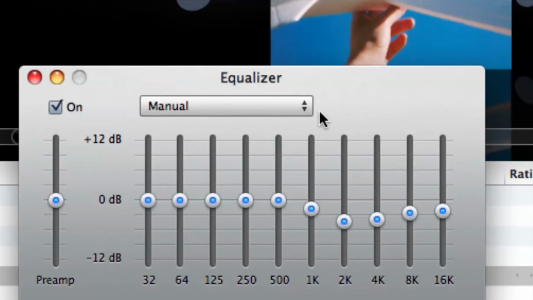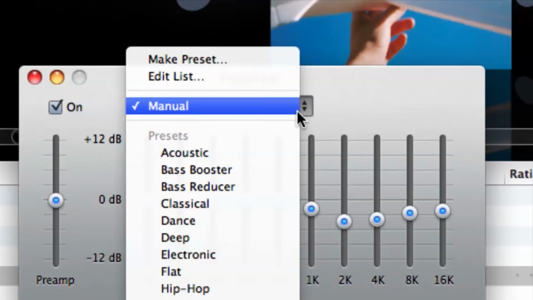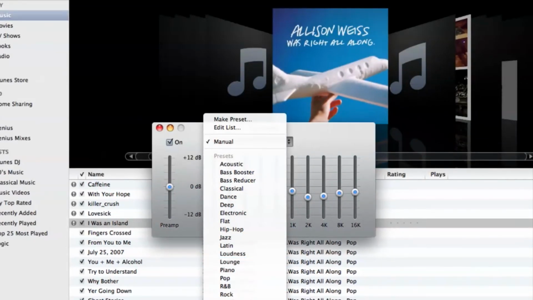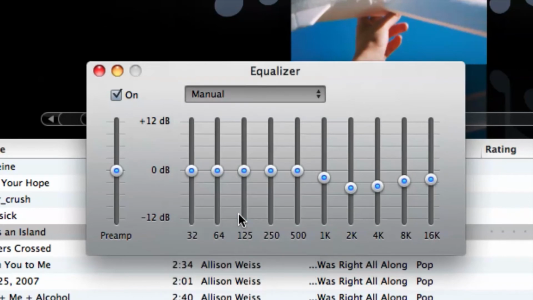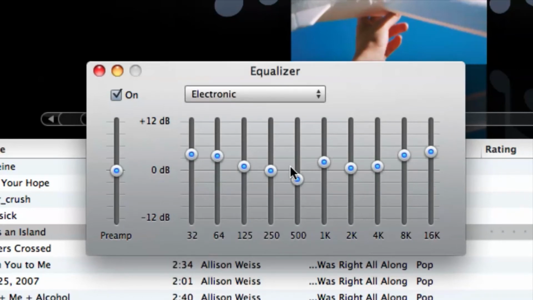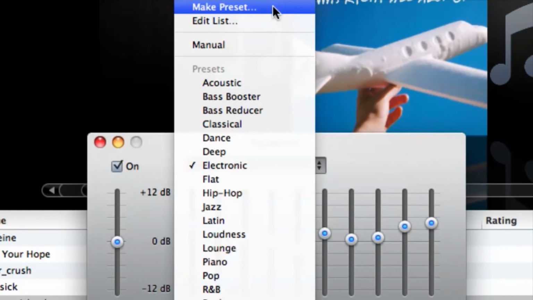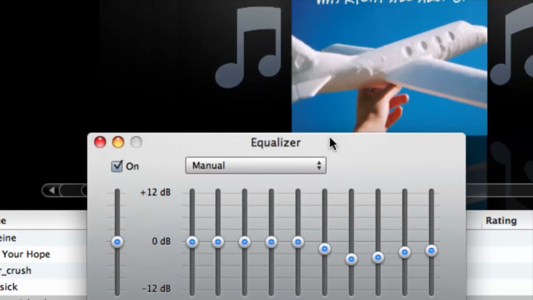Now, you also have other options here. If we click on this down arrow, we have presets that iTunes has, a bunch of presets, acoustic, bass booster, I mean, hip hop, jazz, everything, basically every genre. If we choose one like electronica, it's gonna boost it to its own preset. Or if we want to make just a manual one back to what we were working on, we can do that as well. But it's pretty much up to you.